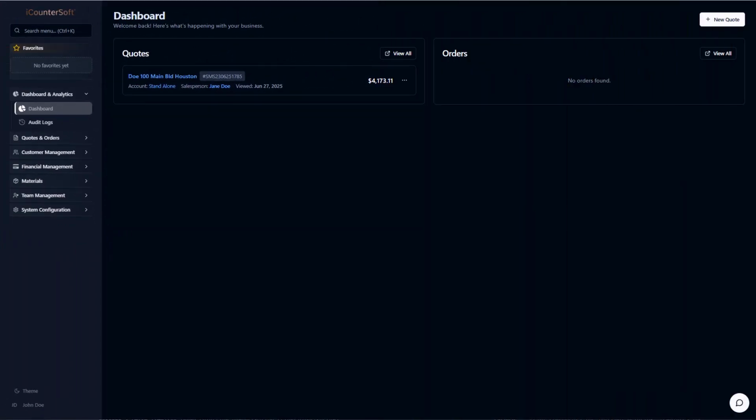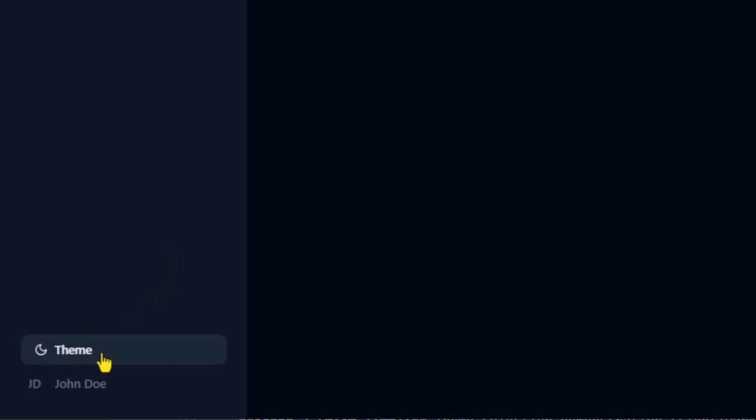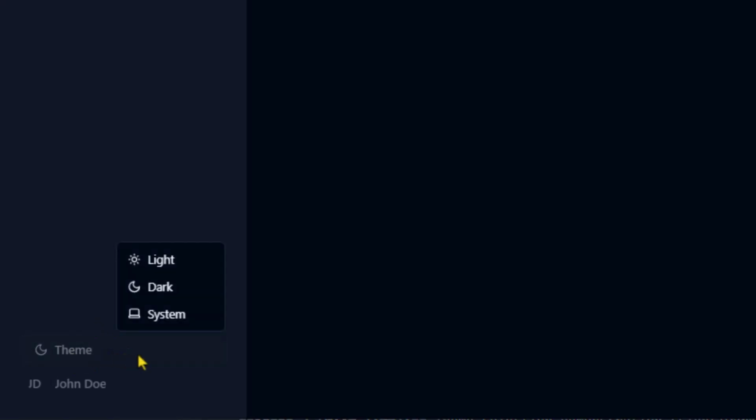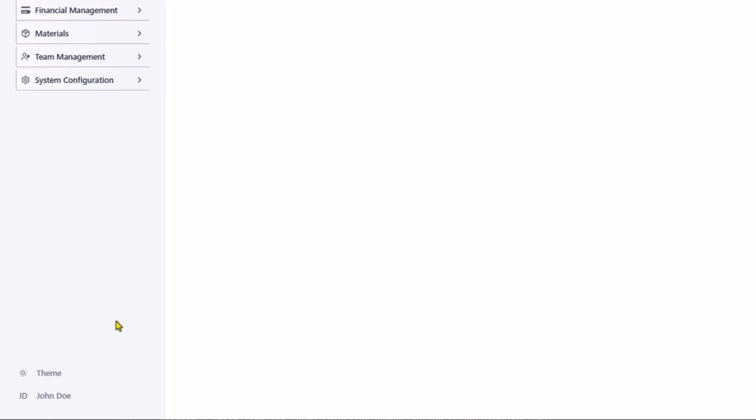Before we dive in, let's personalize your workspace. See the theme button in the bottom left corner? Click it to switch between light mode, dark mode, or system mode. System mode uses the theme that your computer is set to. Choose whichever feels most comfortable for your eyes. You can always change it whenever you like. I'll use dark mode throughout this training session.